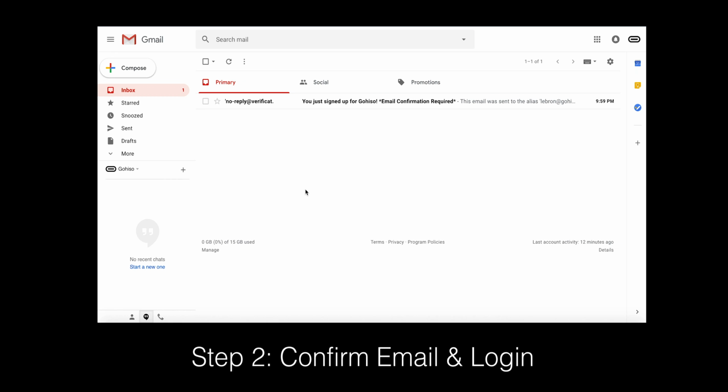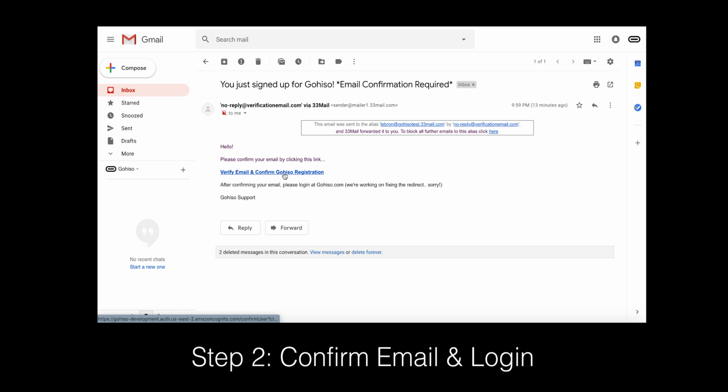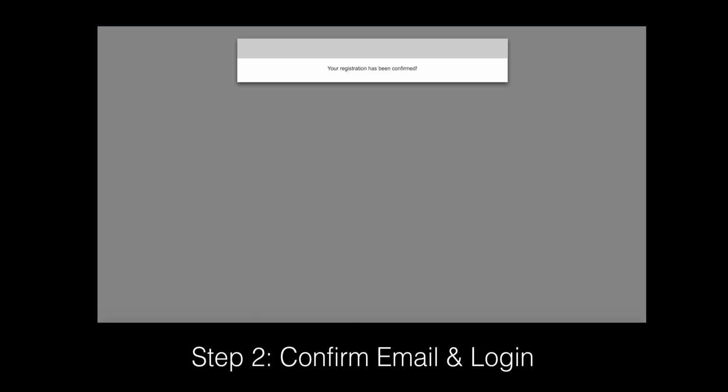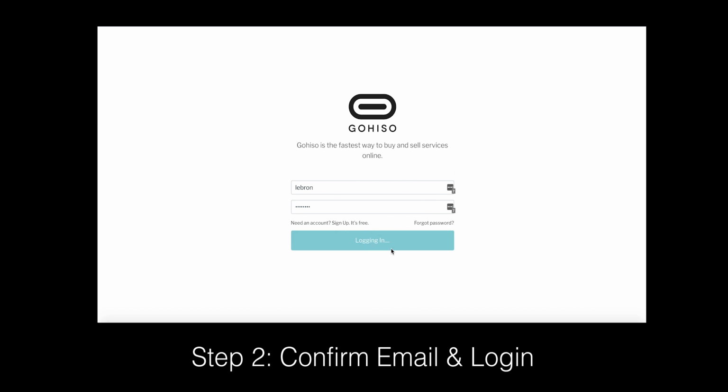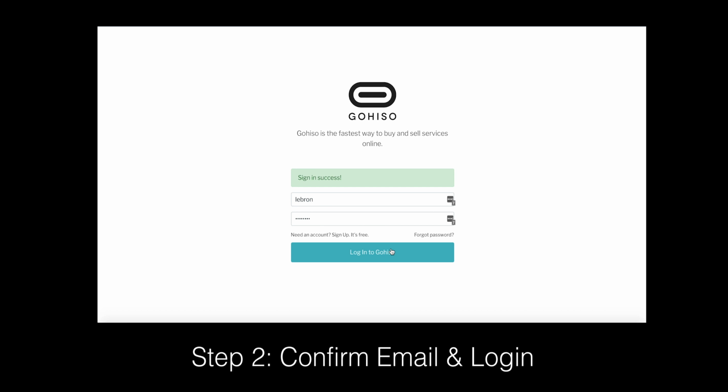Okay, so then you're going to check your email. You'll see a link just like this. Go ahead and click this link here. Once you click the link, it'll say your registration has been confirmed. Now, because of the way Amazon's web services work, we have to go log in. We're working on this, but you have to go back to this page and log in. So let's log in after the email's confirmed.